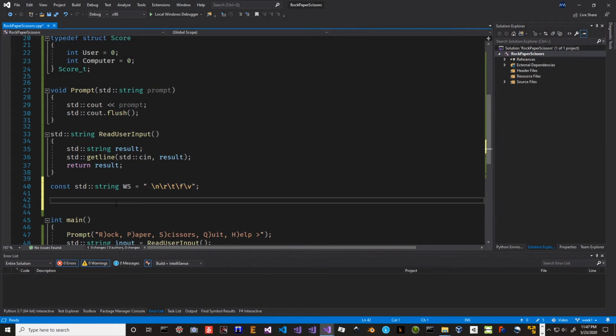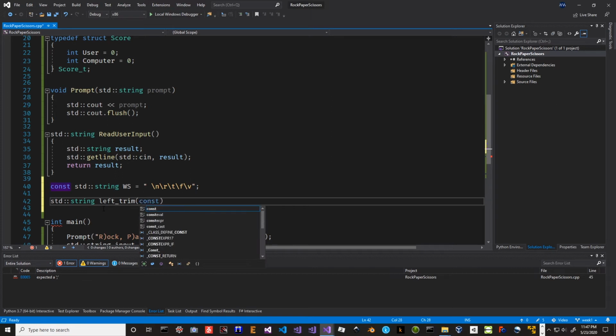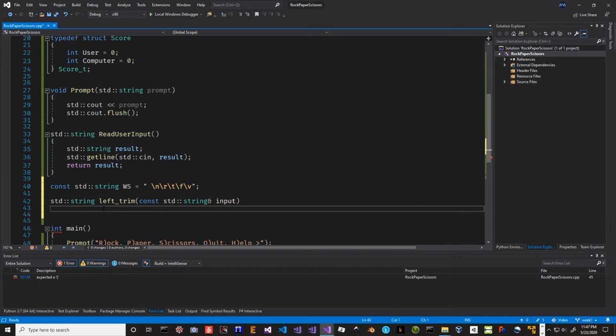All right. So we want to do first a left trim. We want to trim all the white space from the left side of our string. So let's create a function, and we'll call it left trim, and we'll send it a constant string. And remember, when we say constant, it's not modifiable. We'll just call this input.